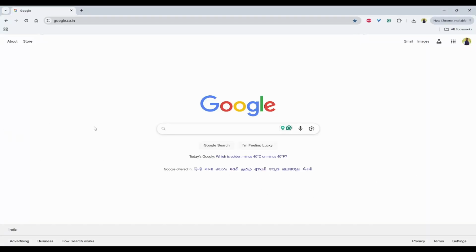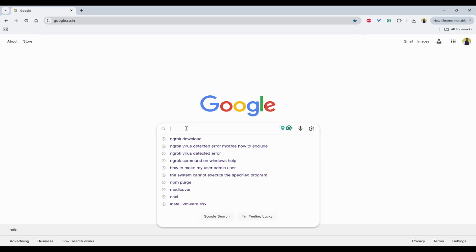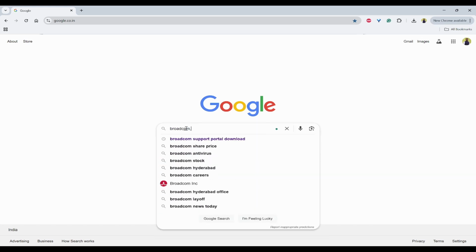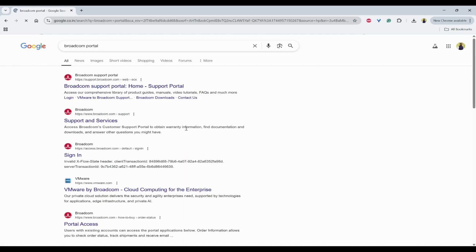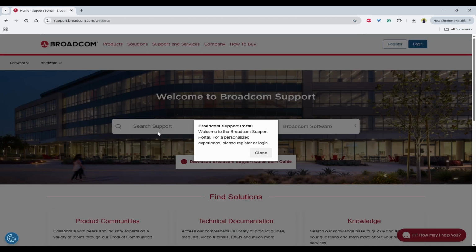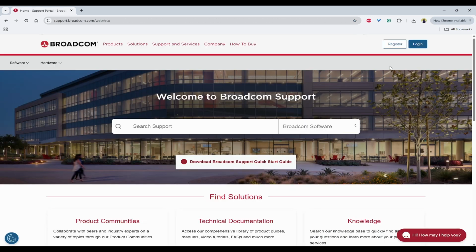First of all, you need to sign up in Broadcom portal. So search for Broadcom portal. So this is the Broadcom portal. First, you need to register into this Broadcom portal. In my previous video, I have shown how to sign up into Broadcom portal and download VMware Workstation Pro for free. You can check that video from the top right corner or in the description below.